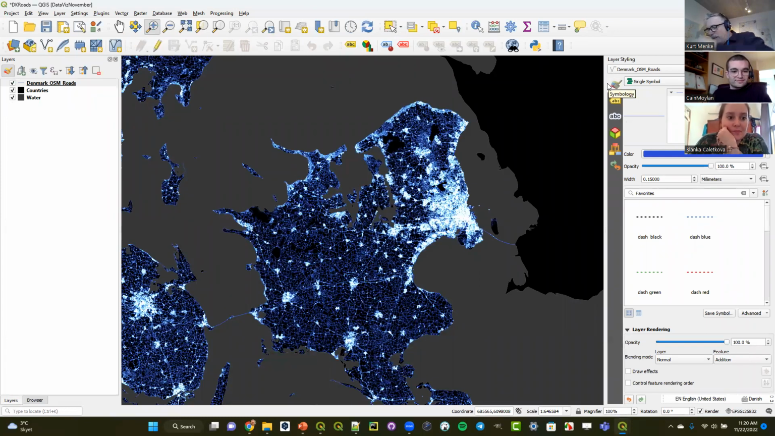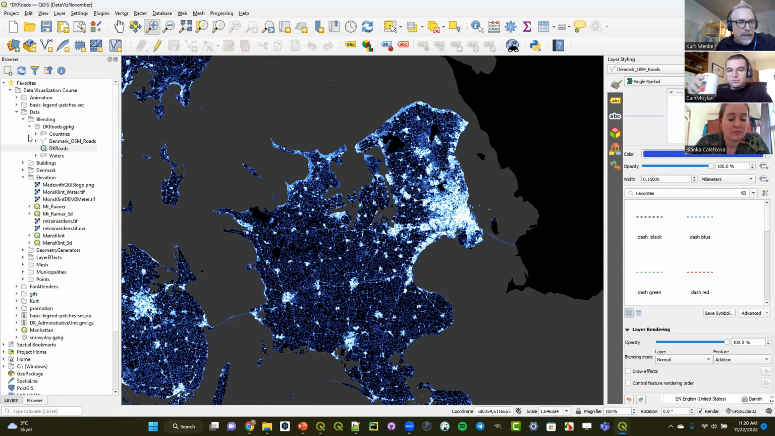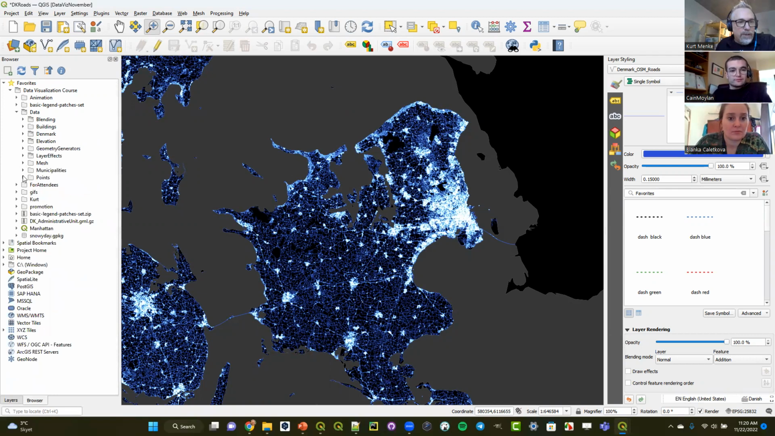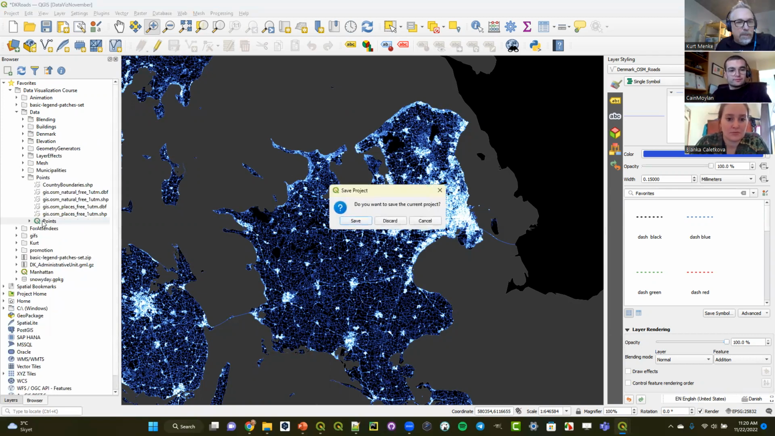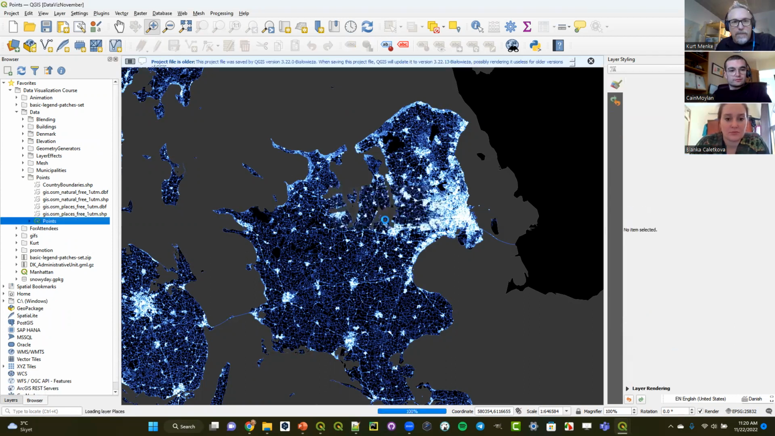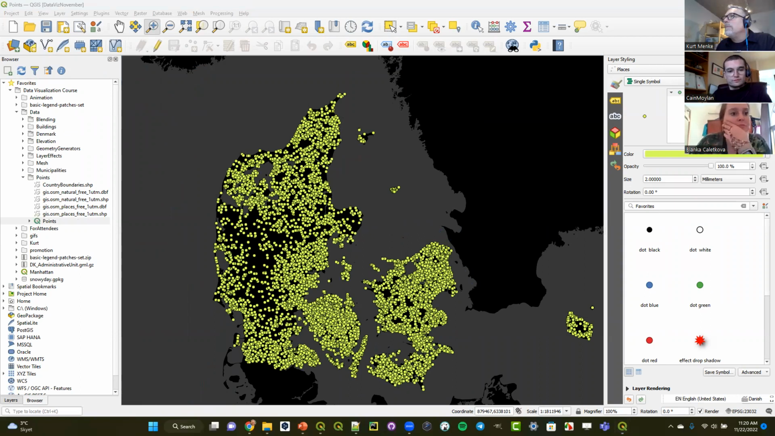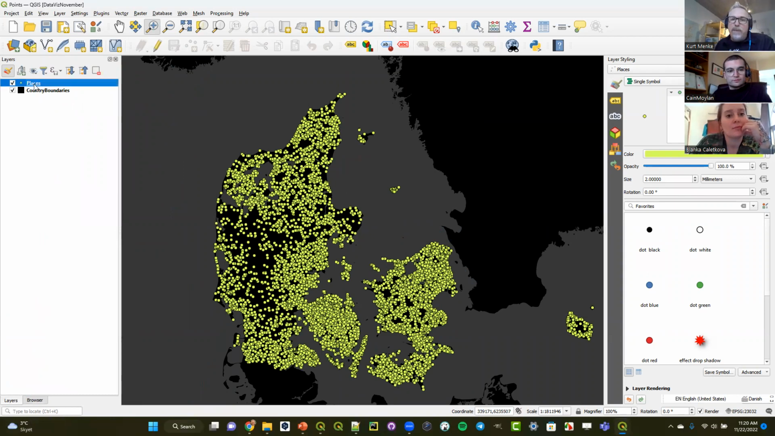So we are switching gears into rendering points, like I said. So I'm going to open up a new project. There's a points folder. I'm going to open up this points project. So this has place names from OpenStreetMap for the country of Denmark on a dark background.